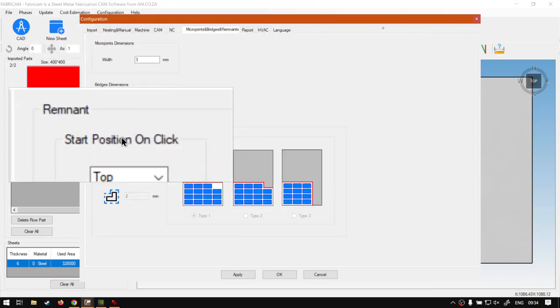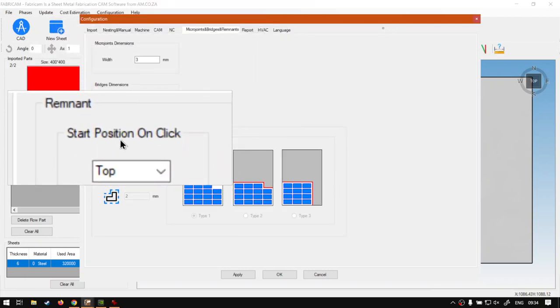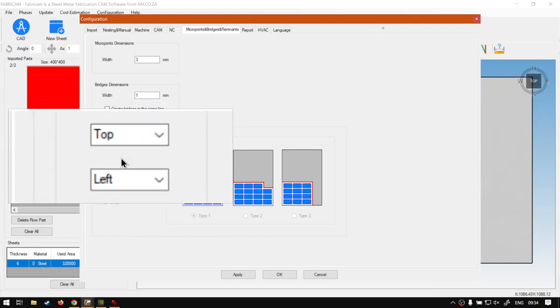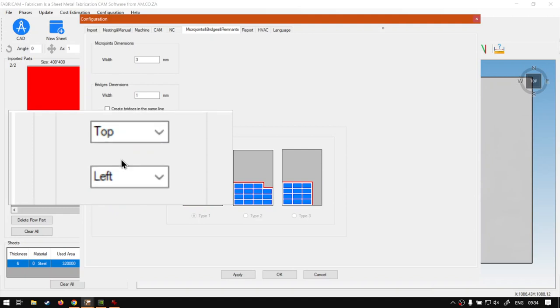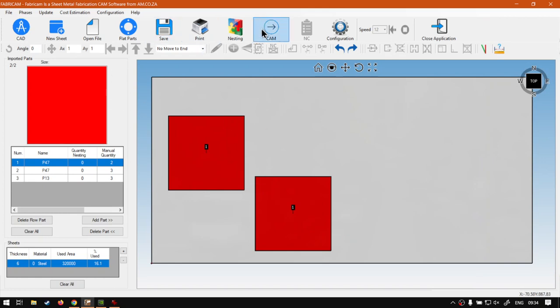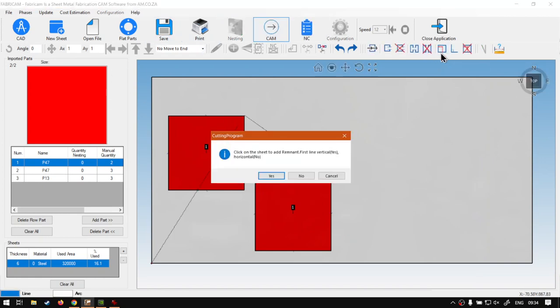And at the bottom here, you'll see we've got this option remnant. Then we've got start position on click. The first one is set to top, and the next one is set to left. So now if I please show you what that means, I'm just going to say OK, and then we go to cam and click on remnant or add update remnant.